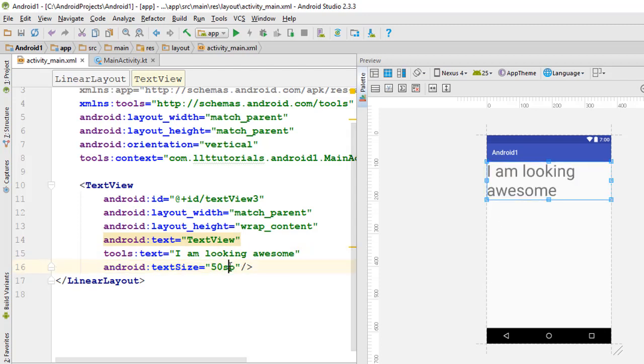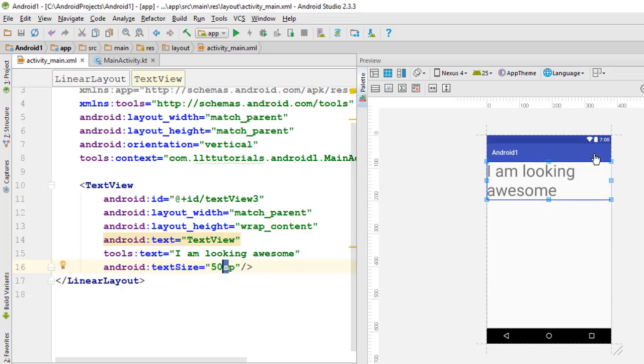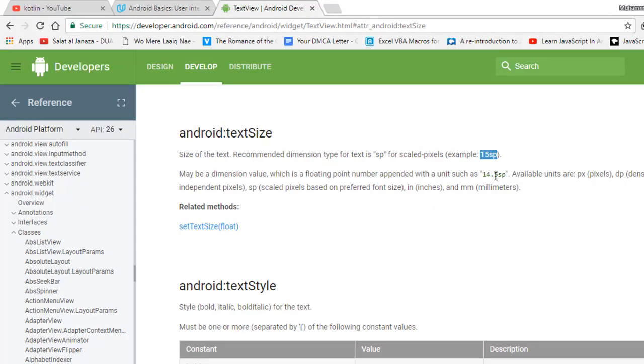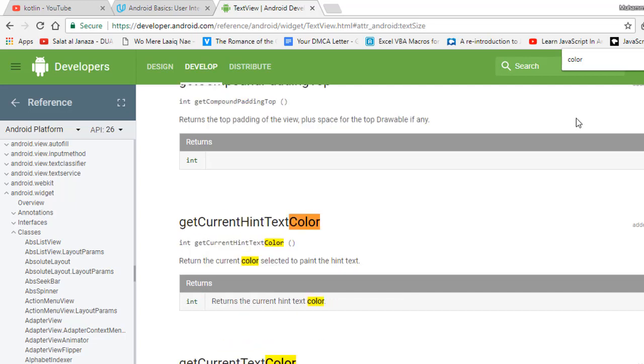So 50 SP. By the way, what does the S stand for? The S stands for scaled and P stands for pixel, scaled pixel. So for text, you use SP, not DP or whatever. Now what I'm going to do is change this thing's color. So I can go back in here, press Control F and search for color, and I can keep searching for color, get current color, and so on and so forth.